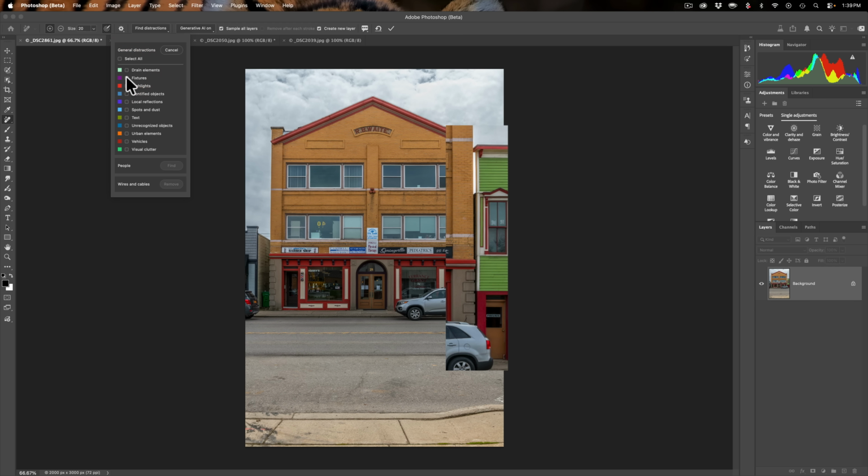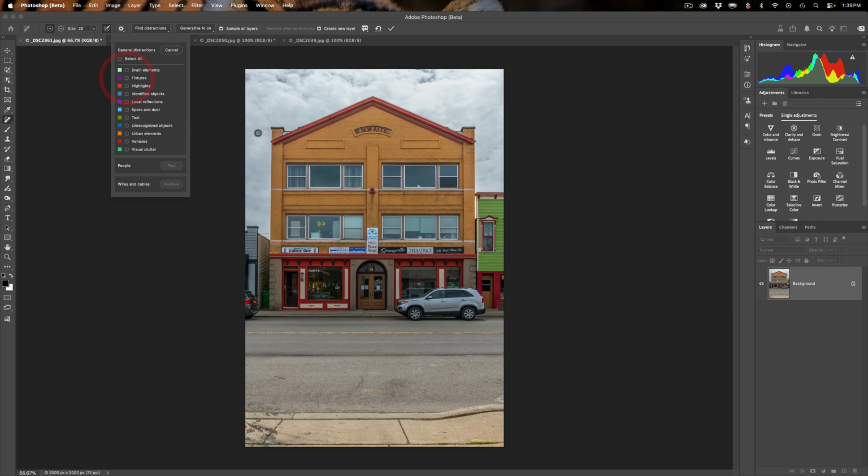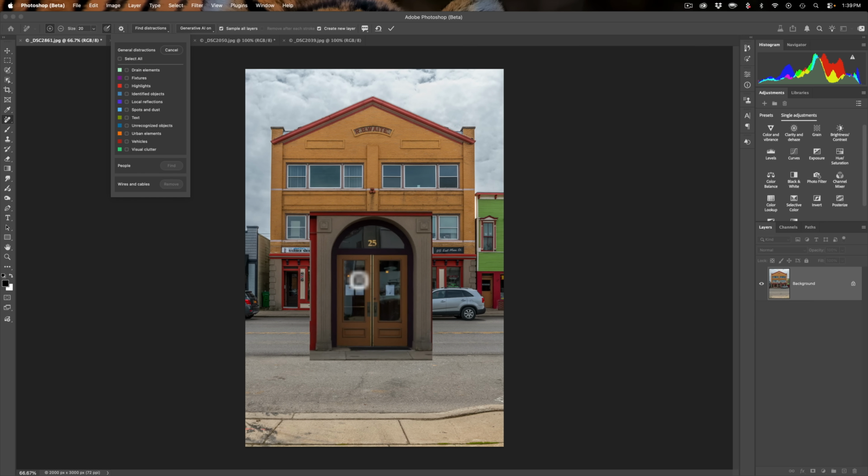Well, what about fixtures? What is that? When we click on that, it found the edges of this building, this part of the building and this part of the building. So that is not so good, right? Highlights. When I click on that, it's finding these two lights that are in this building. You can see them through the door. So it's finding highlights right there.